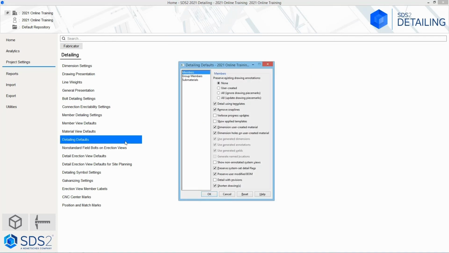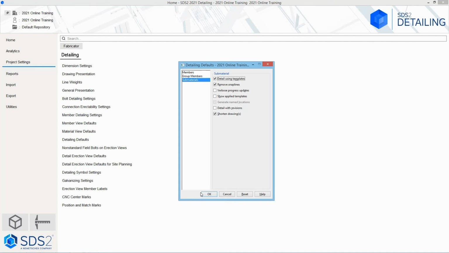Next we have our detailing defaults. With our detailing defaults, we can specify for our members, group members, and submaterials how those are going to be detailed. We can preserve existing drawing annotations. We can detail using templates, remove the snap lines, our verbose progress updates, or show applied templates. We can dimension user-created materials, dimension the holes on those user-created materials, show non-annotated system views, preserve system set detailing flags, preserve user-modified bill of material, detail with revisions, or shorten. We have the similar options for our group member and our submaterial.